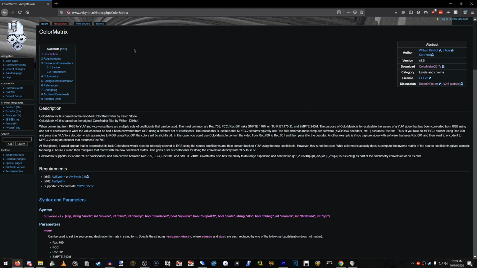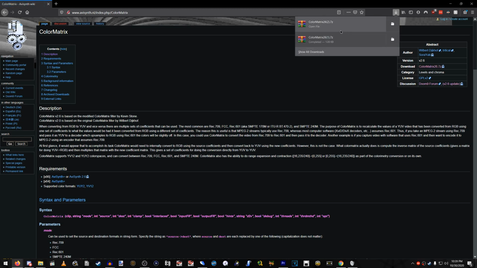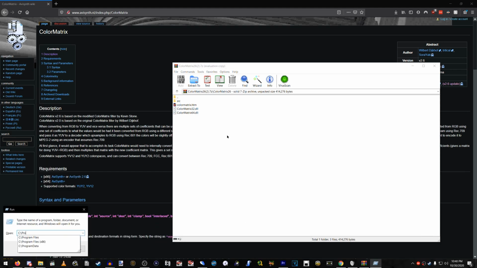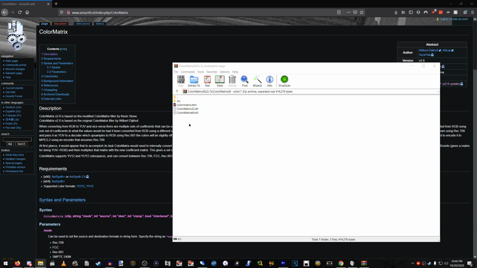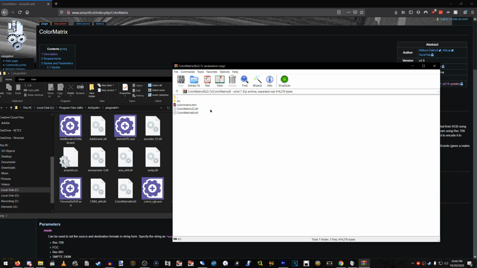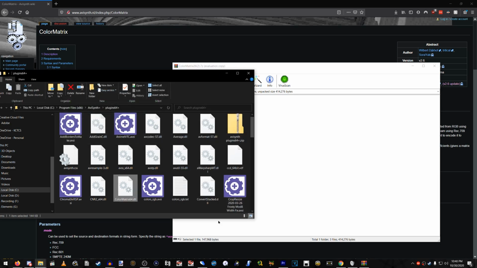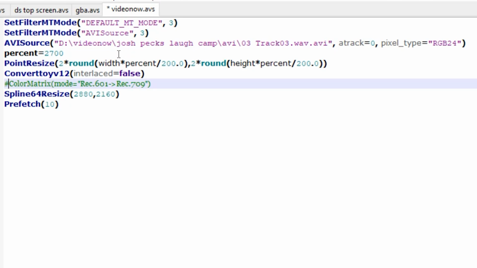Go to the link in the description, get the color matrix script, download the 7-zip file, open it up, and then put whatever DLL you have, 32-bit or 64-bit, into your plugins folder, like I will do right now. I don't already have it installed. I'm not going to do this again. And then add these two lines.